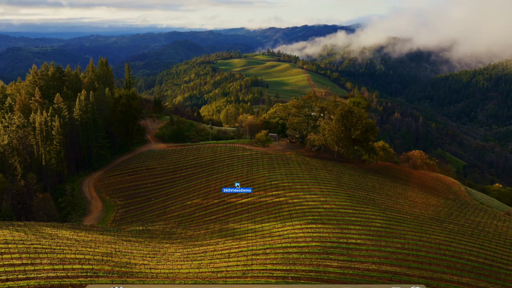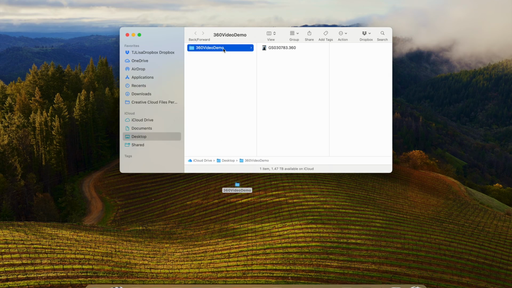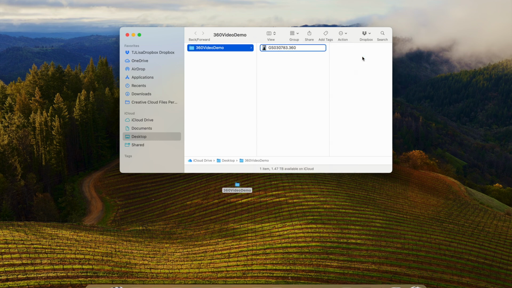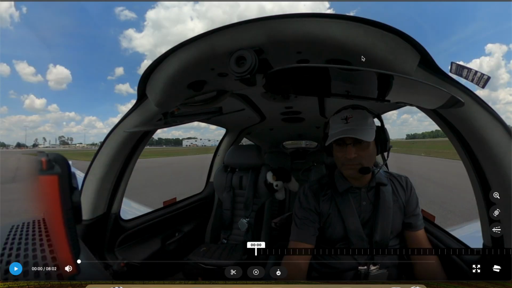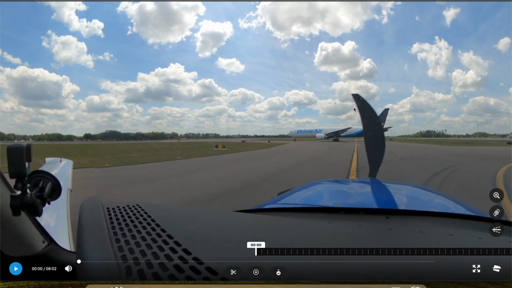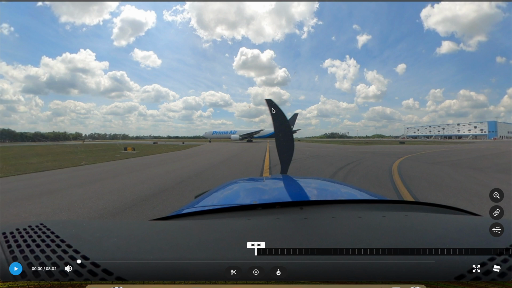So we start off with a 360 file. I've created a simple demo folder here with one 360 file. I'm going to open this file with the GoPro Player. Now, the GoPro Player is a free app that you can get from GoPro, and it allows you to view your 360 footage and use your mouse to pan around. So you can see here, I'm waiting to take off behind this other Amazon plane here.